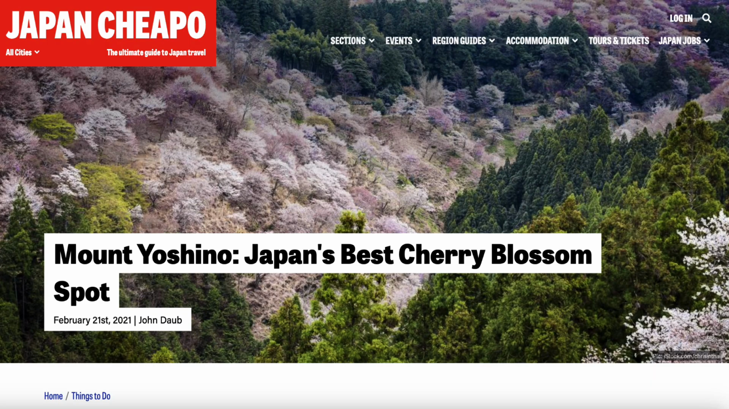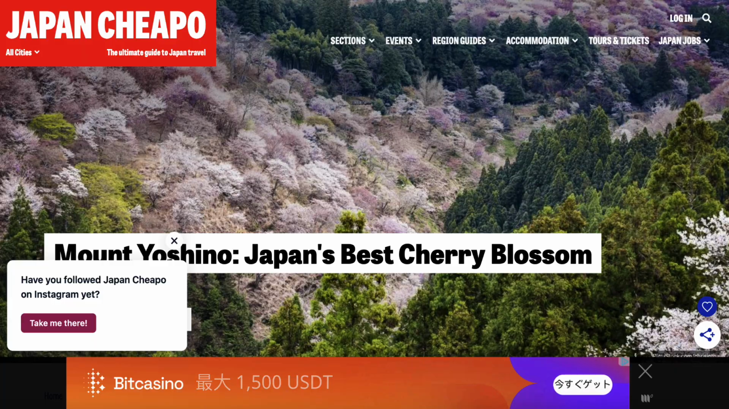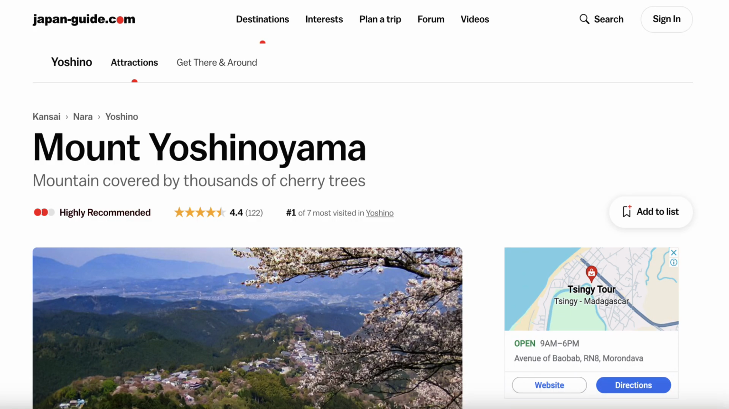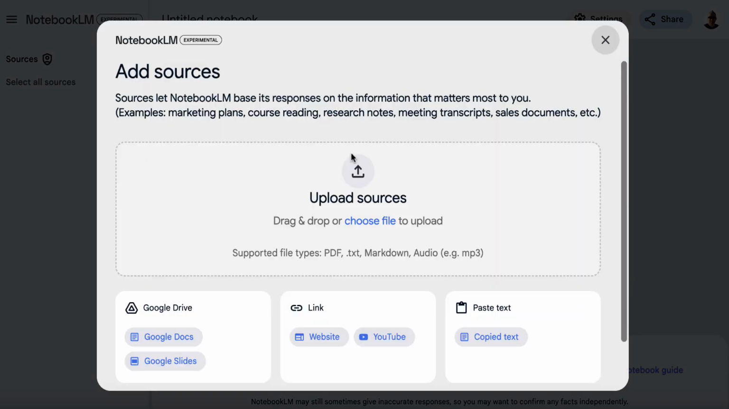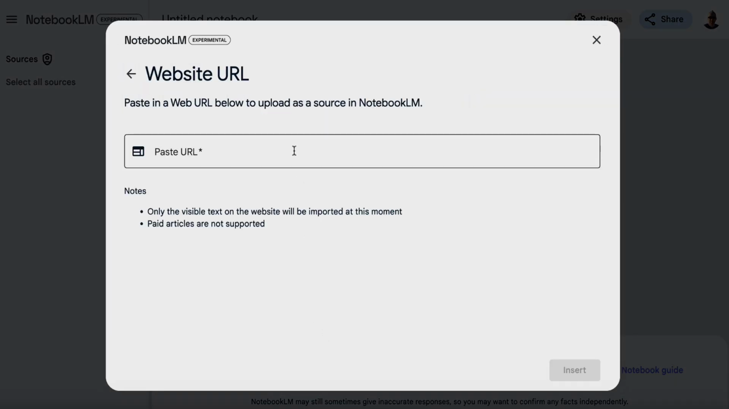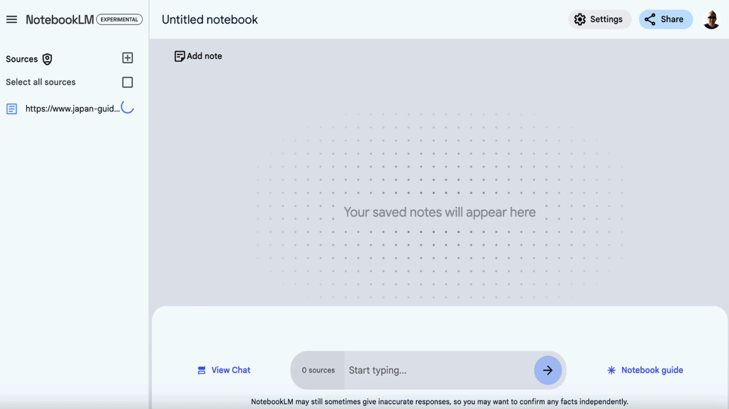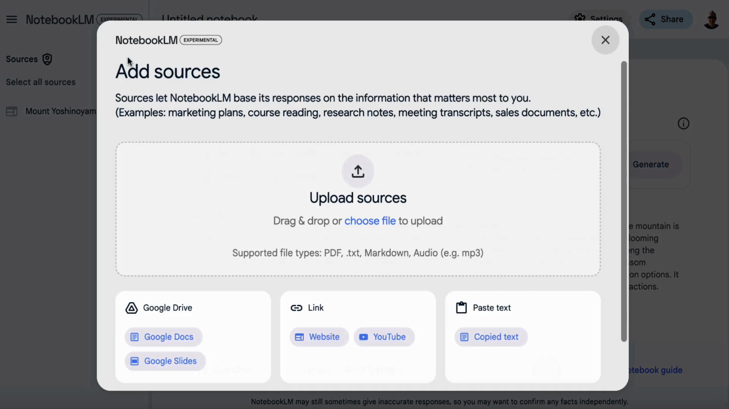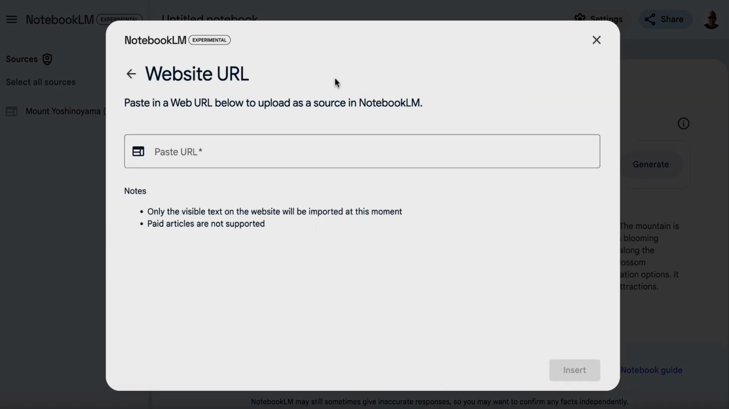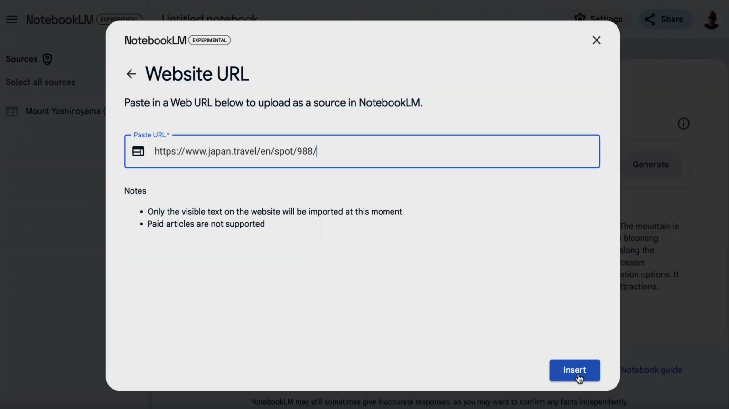What I'm going to do is grab all of these URLs and feed them into NotebookLM. So I'll go back to the first article, grab the URL, head over to NotebookLM, hit new notebook, and then add the source as a website. We'll hit paste, hit insert, and NotebookLM will bring in that source. Once that's done, we hit plus, choose website, and grab the second article. Paste, insert.